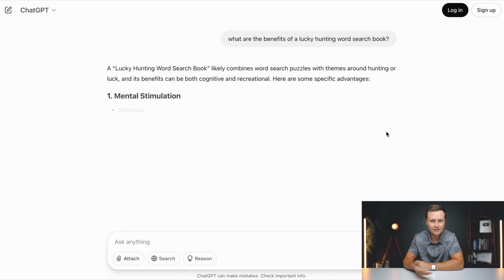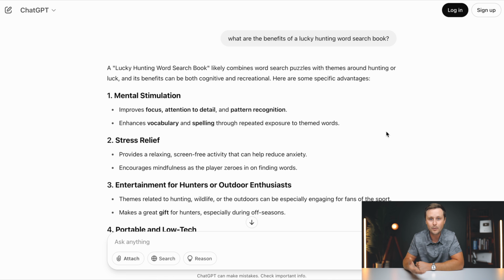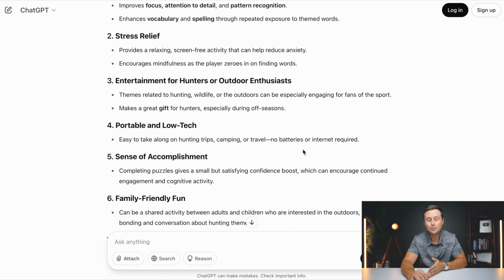And then ChatGPT is going to use AI to just write out what are all of the benefits of having a book like this. Now, what you're going to find out here is that the benefits will help sell people on your book more than the features of your book. The features are just what the book is, how many pages, how many puzzles, what the words are about. The benefits are what would someone actually get out of buying that book or owning that book. Those are the things that are going to get people to actually convert and buy your book.